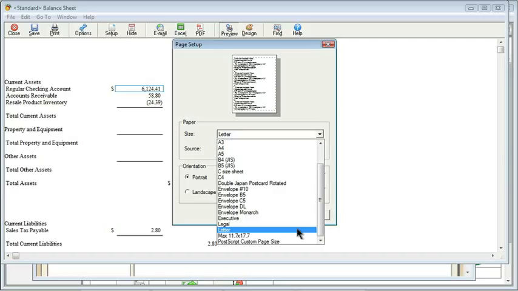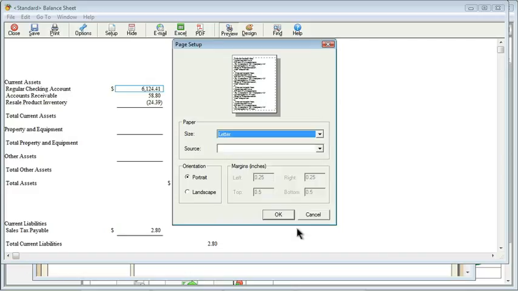I'll go ahead and press Escape to get out of that. You also can choose the source of your printer, Tray 1 or Tray 2 for example, that it would be coming from, and even the orientation, making it portrait or landscape, and changing the margins. We'll go ahead and cancel out of here as well.